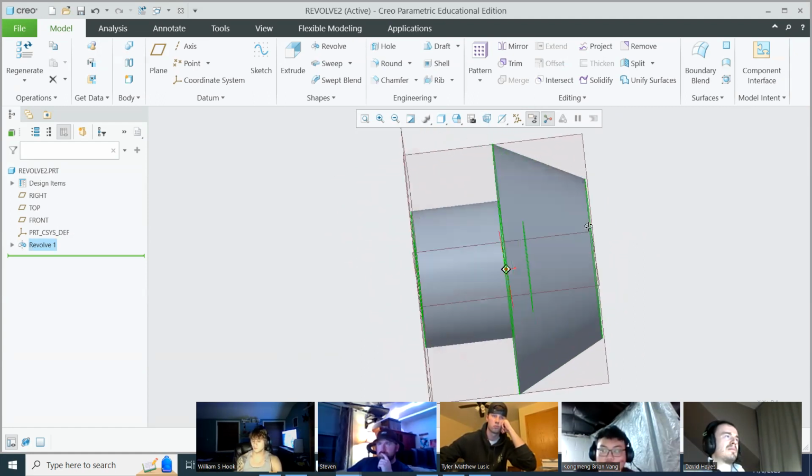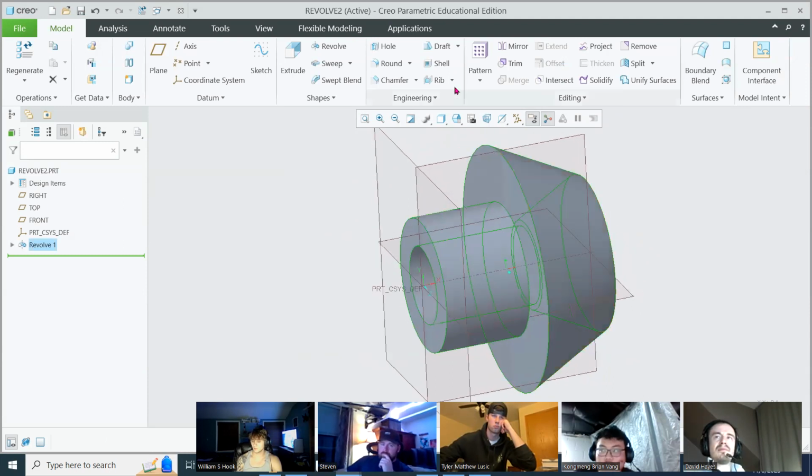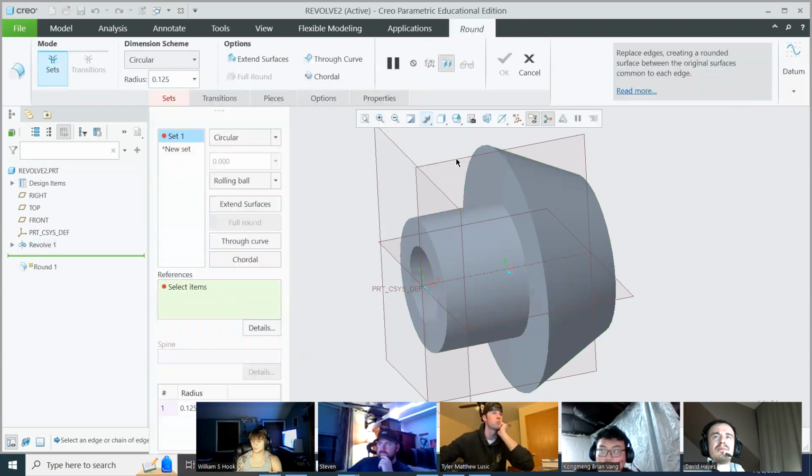The last feature we want to add to this before we go away is the fillet on that inside corner. So we're going to hit round. Remember, we don't want to grab when we're highlighting a surface. We want to grab when we're just on that inside corner there. So make sure you hover over the inside of the corner. You're going to click on that.